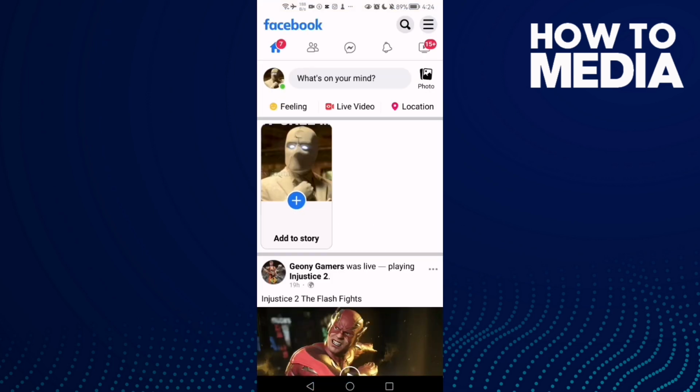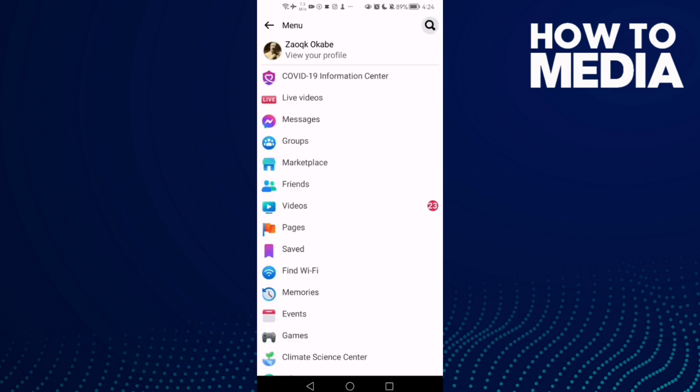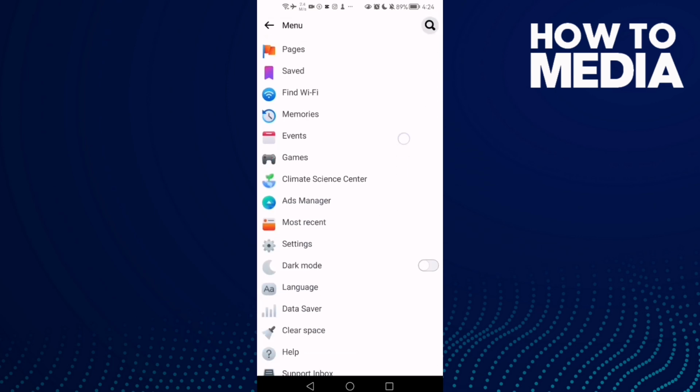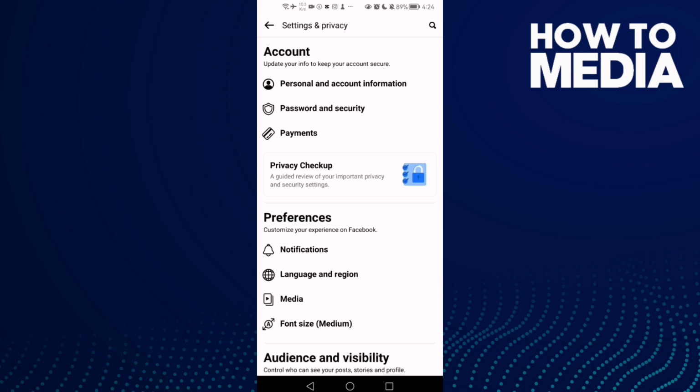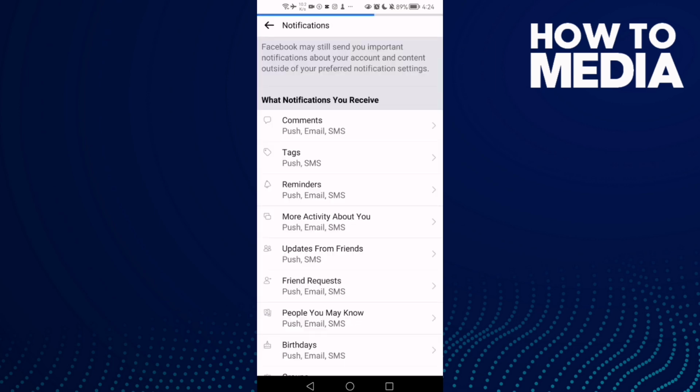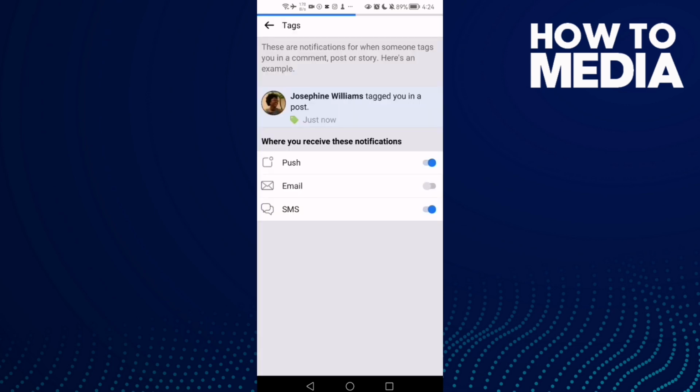First thing, click these three lines here in the top corner, and after you click on it, go down until you find settings and then notifications, and here just click tags, and now just click on email here and turn it on.